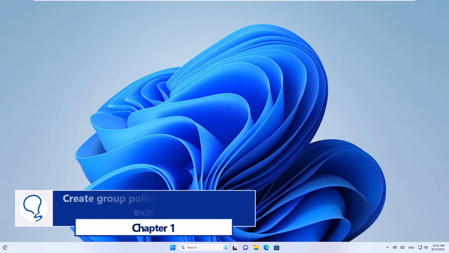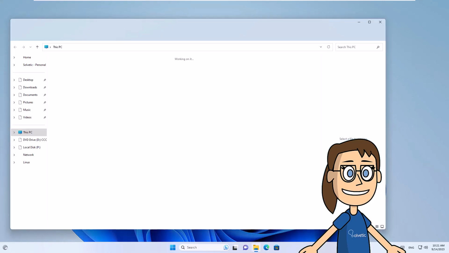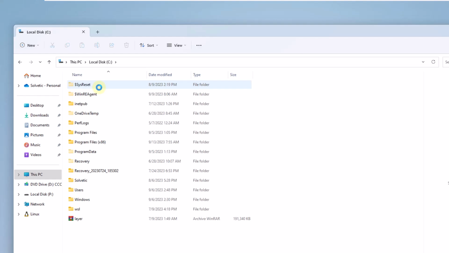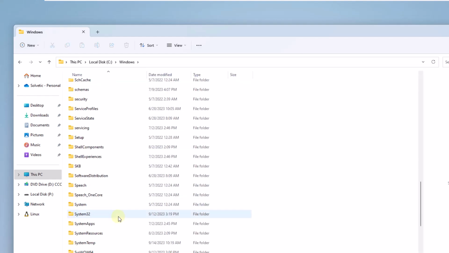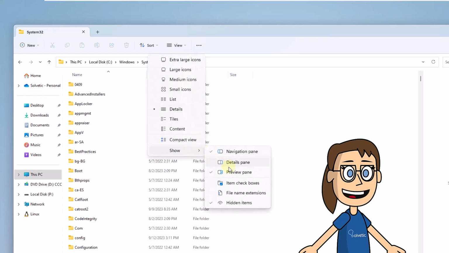Chapter 1. Create group policy backups from File Explorer. To start, open File Explorer. Here we go to the path C, Windows, System32. Now click on the View menu, click Show, and activate or confirm that the Hidden Items option is enabled.